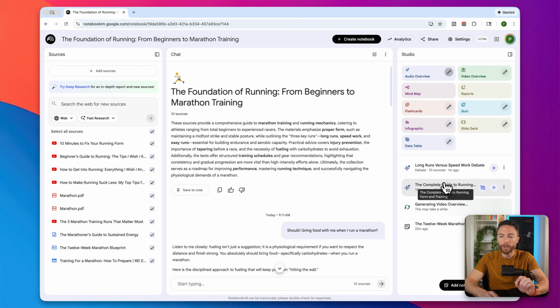Let's go ahead and listen to the first one, which was the generic one that we just generated just by clicking on it without going into the pencil.